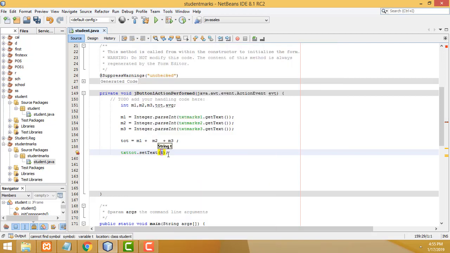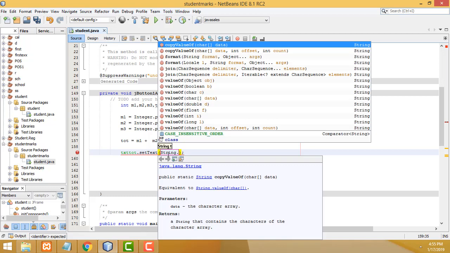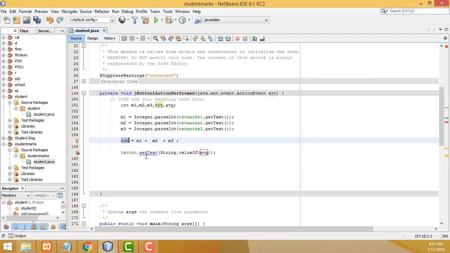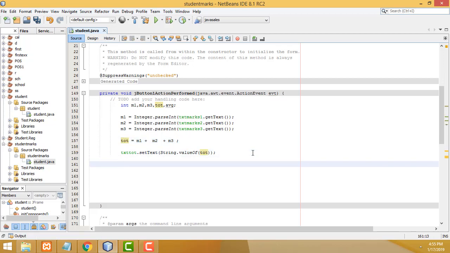Here I am going to put it as a string. I am going to convert it with String.valueOf, and here I have to put the variable. Control C to copy and Control V to paste, right? That's the thing we have to do.